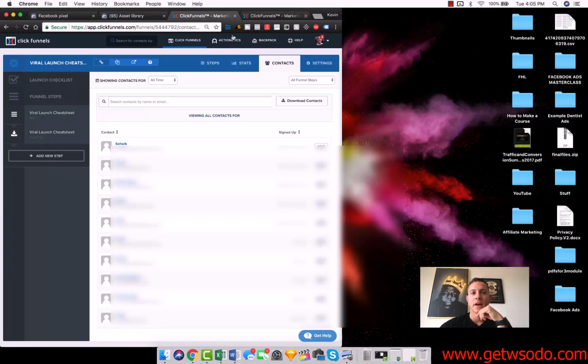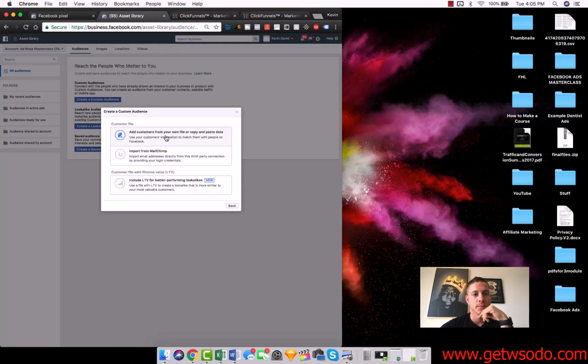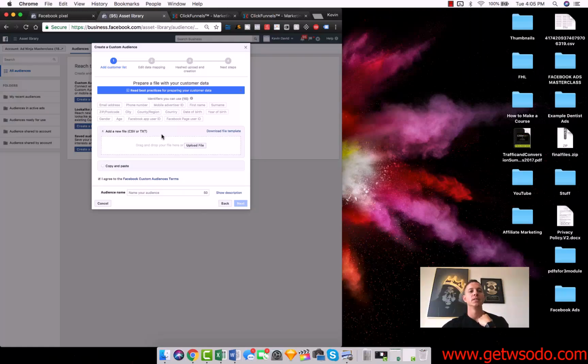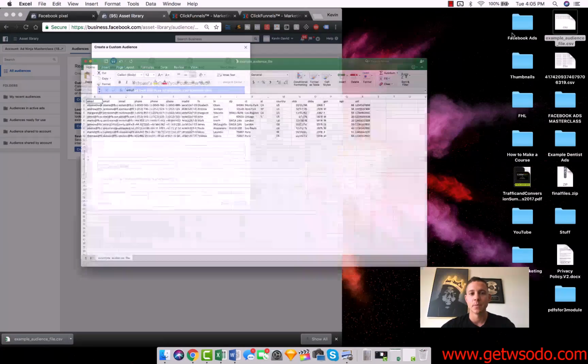So once we have that file downloaded, we're going to go back into Facebook, and we're going to go to customer file, add customers from your own file, or copy and paste data. And the easiest way to do this, guys, is just download Facebook's file template, just so you know that things are in the right syntax and format, and that your columns are named the correct thing. Just copy and paste your source data that you just downloaded into Facebook's example file.